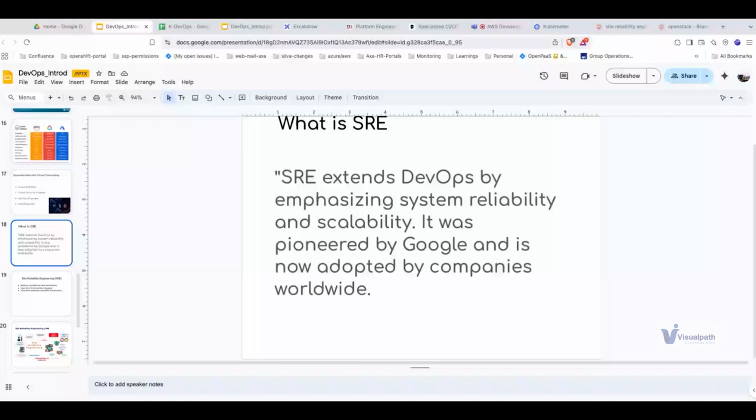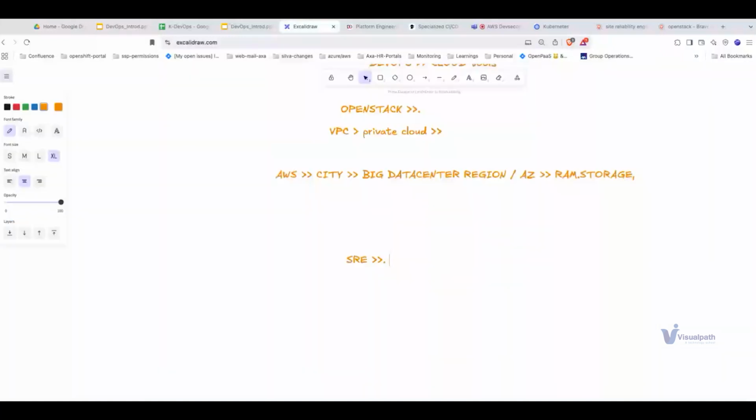So what an SRE does is DevOps plus observability. So in a way, the DevOps role is actually 40% of an SRE's job. If you are an SRE, 40% of your work is actually DevOps work, and the remaining work is all about observability. Now, what is observability?